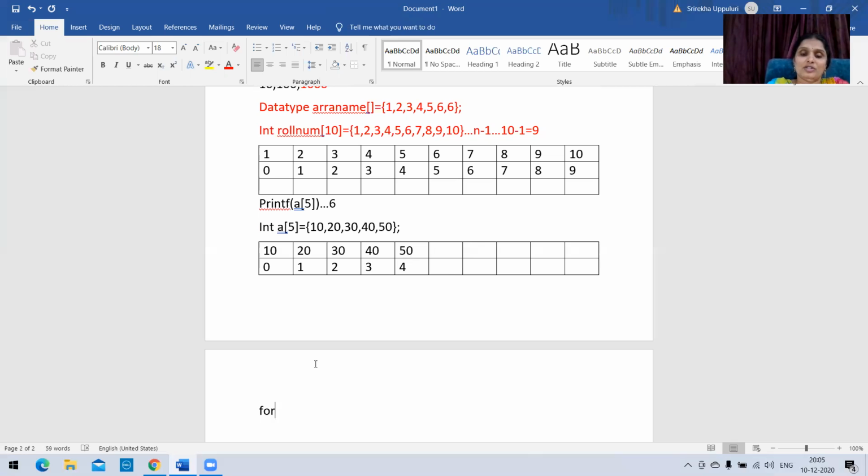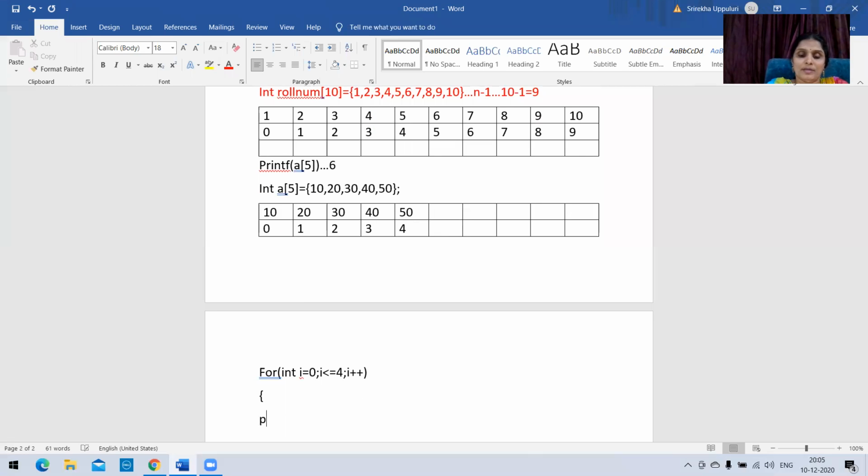So what I will do, I'll just use a for loop. Okay, int i equals 0, the array index starts with 0. Okay, i less than or equal to 4, as the size of the array is n minus 1, you can say 4, and i plus plus. Okay, so what you are going to print: printf, simply I can write like this, percent d, you have to print the value of a of i. Already I have read the values, now I am printing the values.